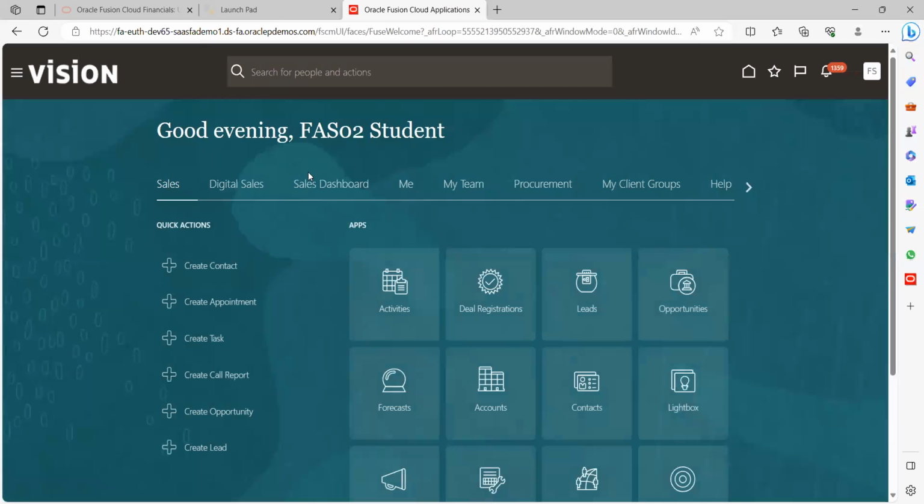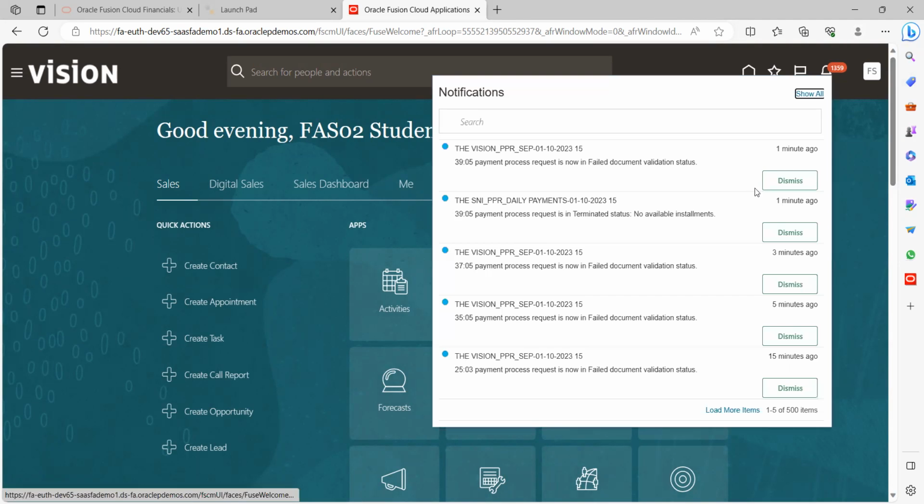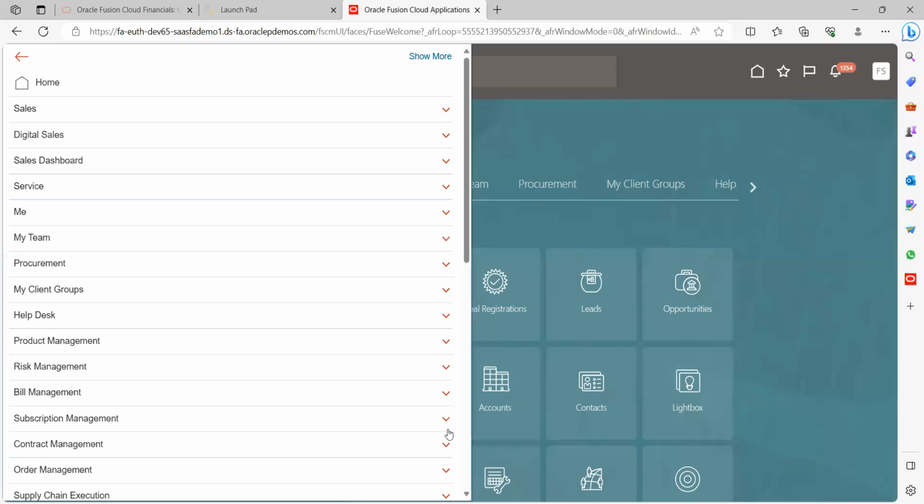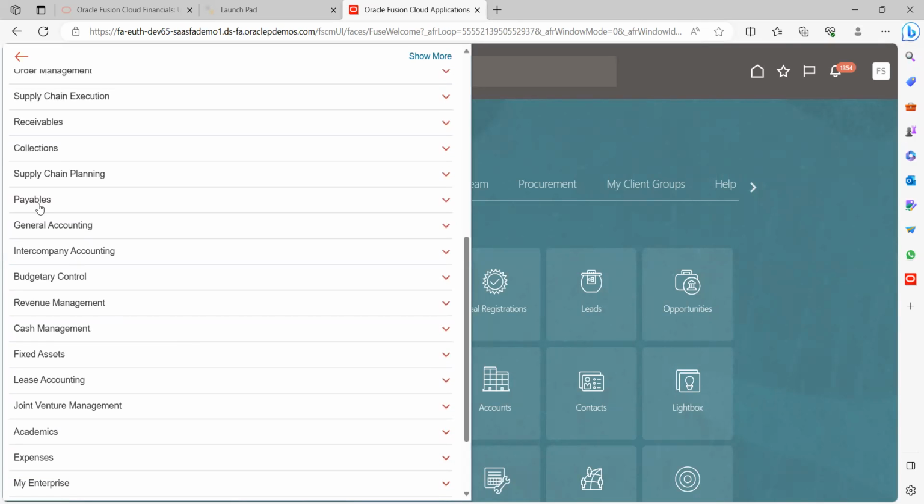Here is the bit change. You can see, let's say for example, the notification is ready. Did anything come or not? Yes, it got it. Okay, fine. And go to the navigation tab again here, and look for the expense.